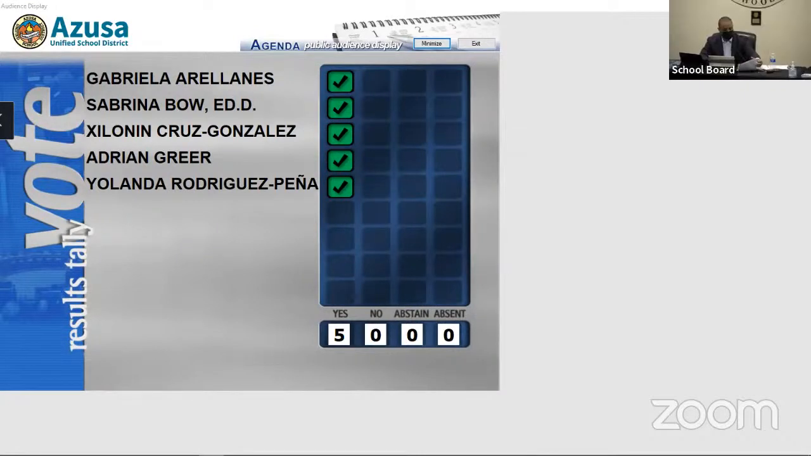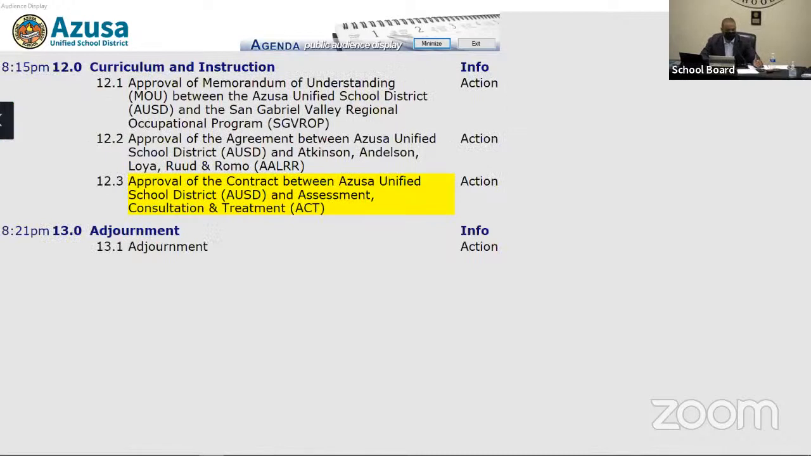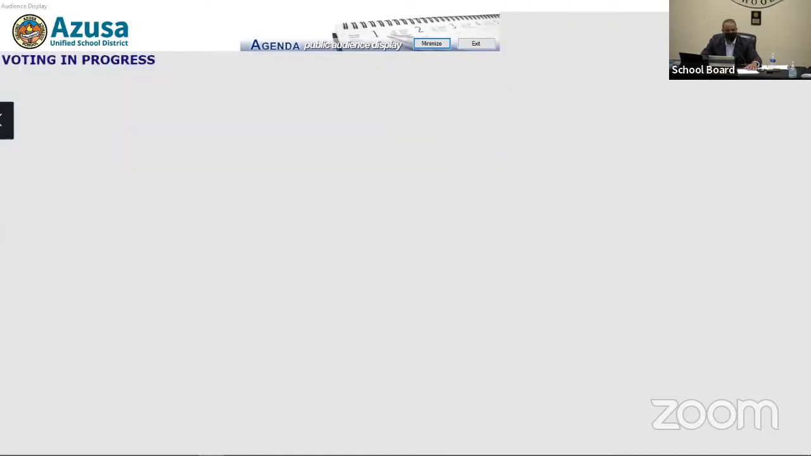And next up, we have item 12.3, approval of the contract between Azusa Unified School District and Assessment Consultation and Treatment. Make a motion to approve 12.3. Second. Moved by Board Member Rodriguez Pena, second by Board Member Arianez. Any discussion? Can I please have an explanation on this item? We're going to bring back Ms. Kramer. Good evening again. So this is also my agenda item.